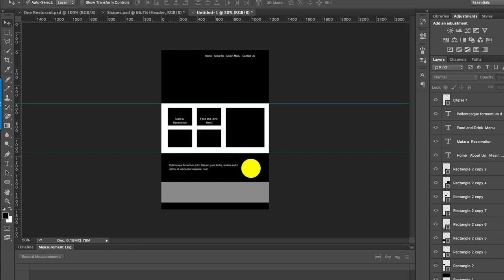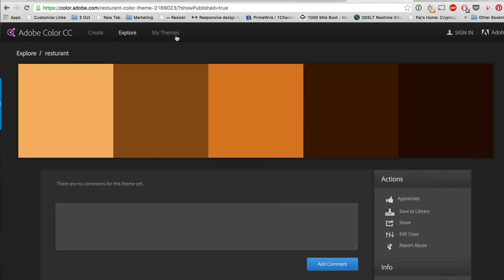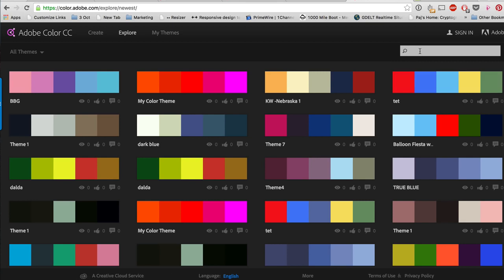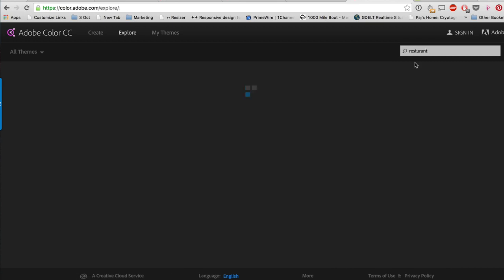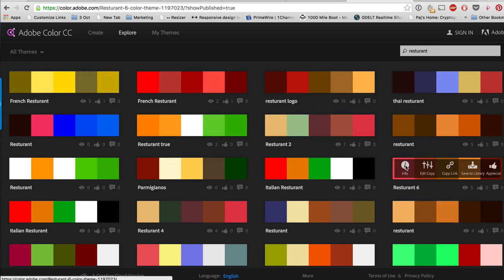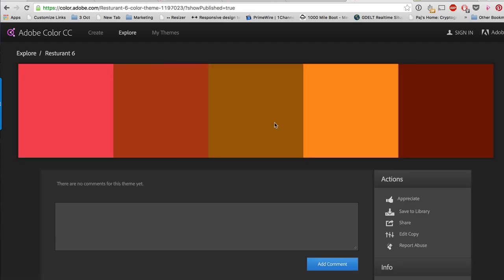To add color, what I did is I went to Adobe Color. What you could do here is you can explore. I just typed in restaurant. This is a very good starting point because it gives you an idea of what sort of colors you need to use for your website. Once you choose, say for example, you go for this one, what you then do is you take a screenshot of this and then import it into Photoshop.